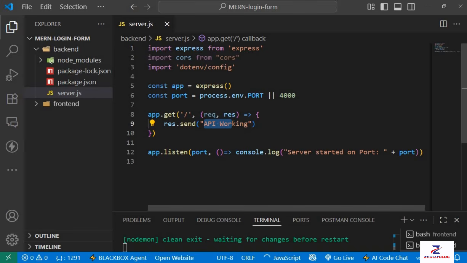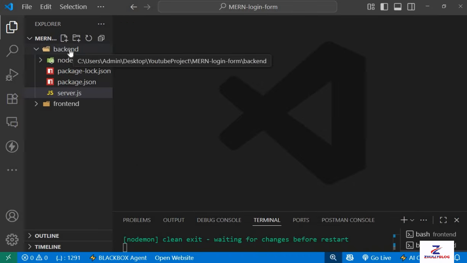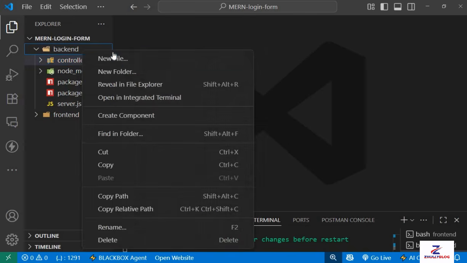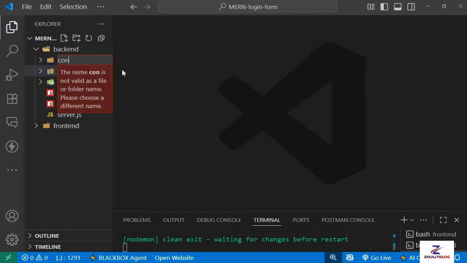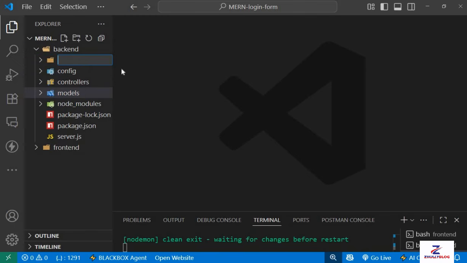Okay, so now that this is working, we can now create our folders in the backend. So the first folder will be the controllers folder. Second folder will be the config folder. I'm going to explain what each of these folders is going to contain. The third folder will be models. The fourth folder will be routes. Okay, so we're going to be using these four folders.